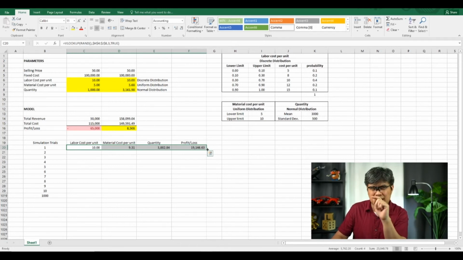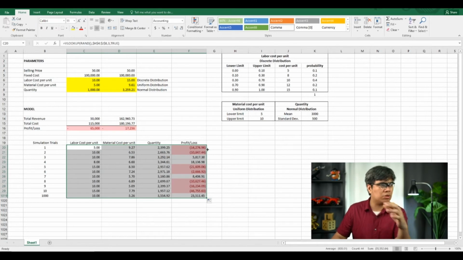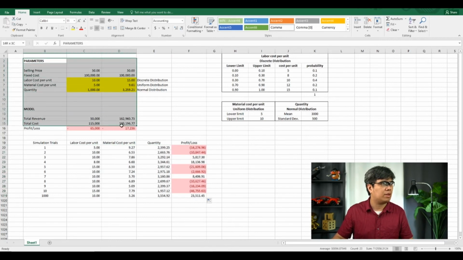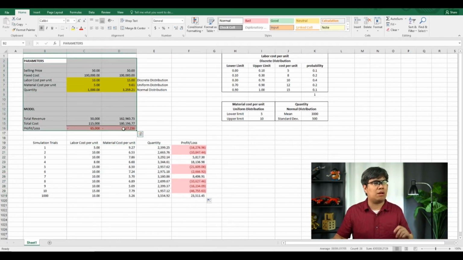You can see a plus sign in the corner. You simply double click that and it will automatically fill out the rest of the columns here. And you can see it varies. So you have a different labor cost, different material cost, quantity, and profit. So that's step 3. We've already covered creating a spreadsheet model, which is what we did here. Okay. And the next is creating the appropriate distributions.